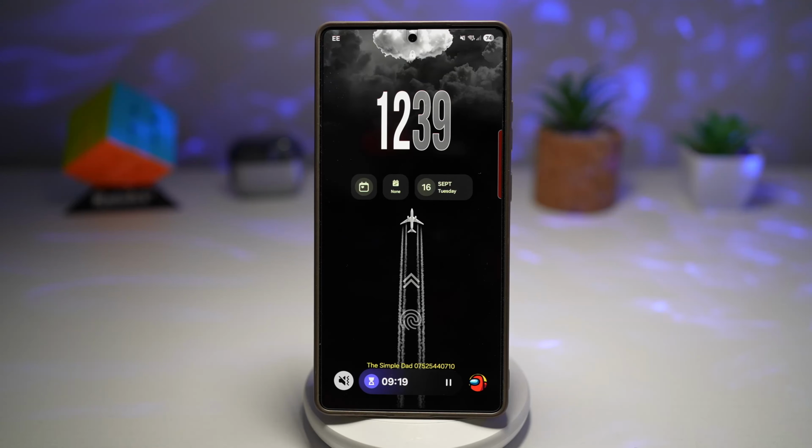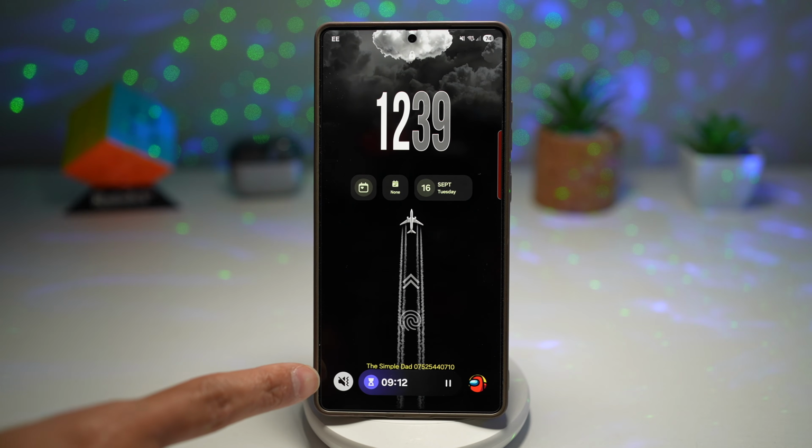In this video, I'll show you how to turn on the Now bar to see real-time updates on your lock screen. So the Now bar is a feature that displays live updates like music, deliveries, or ongoing activities directly on your lock screen in a sleek bar format.